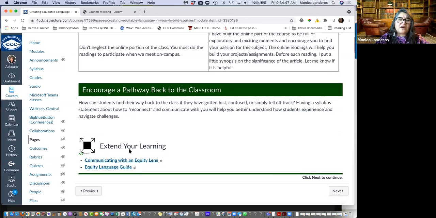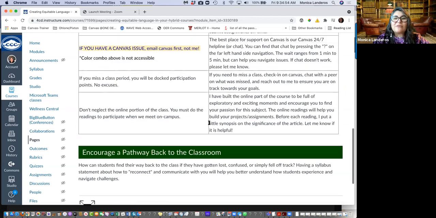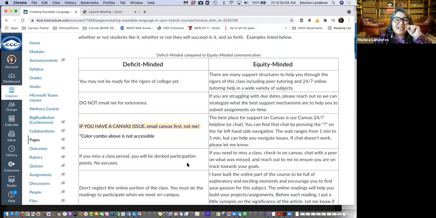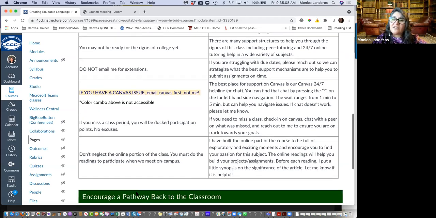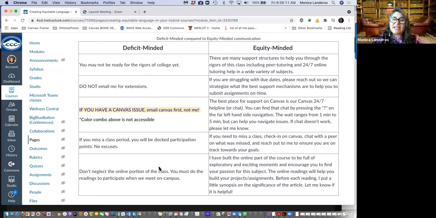So here we have on the extended learning, communicating with an equity lens and equity language guide. I wish that we could put this up here. I think that'd be a nice exercise. But what you can do on your own is take a look at your syllabus, your communication plans and your pages. What sort of language? You'll notice also that the deficit-minded language is very curt. It's small, it's short. Whereas the equity-minded language, just simple view without reading anything, is a lot more descriptive, right?